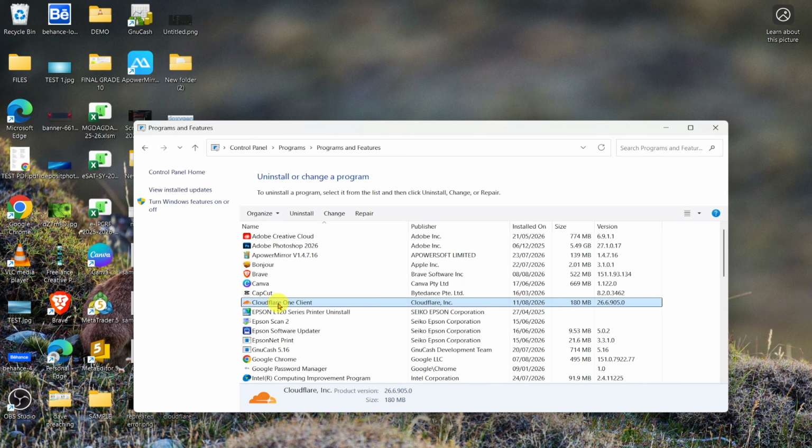Now look through the list for Cloudflare WARP. In some cases it may appear simply as Cloudflare, so take a moment to scan carefully. If the list is long, going slowly can help you avoid selecting the wrong program. Once you find Cloudflare WARP, right-click on it and select Uninstall. This will launch the uninstaller and begin the removal process.